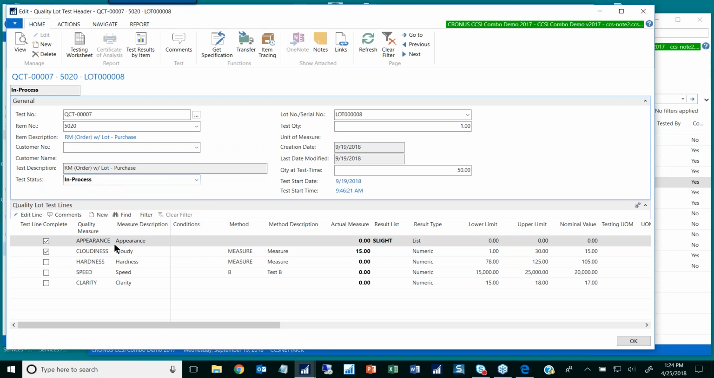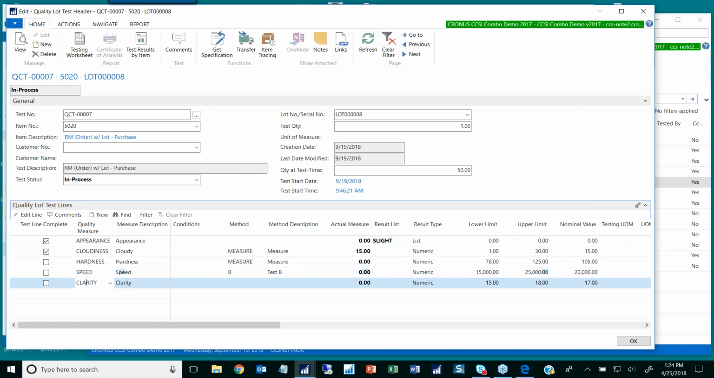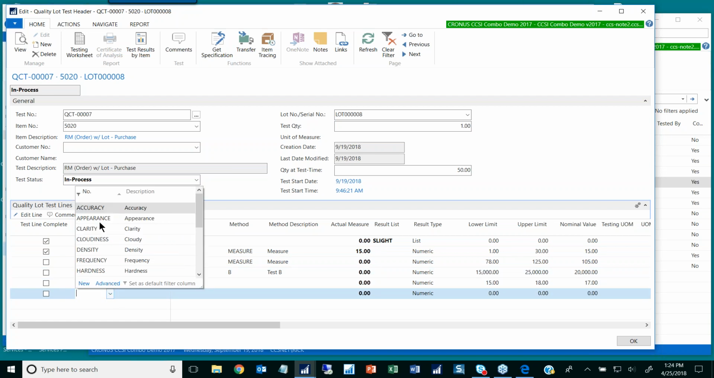Okay, and these are the things that we test for. Now think of your own business and your own application. What is it that you would test for? Well, in this case, there are 5 things. We test for appearance, cloudiness, hardness, speed, and clarity. Now you may have more. You may have other things. So let's see what else.